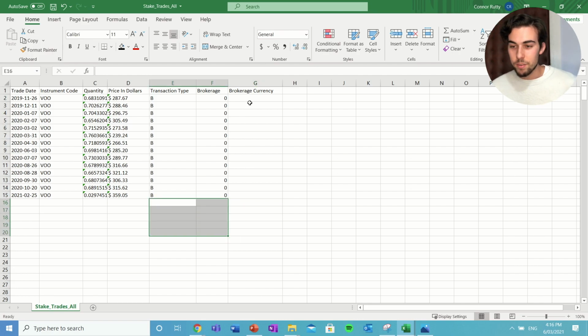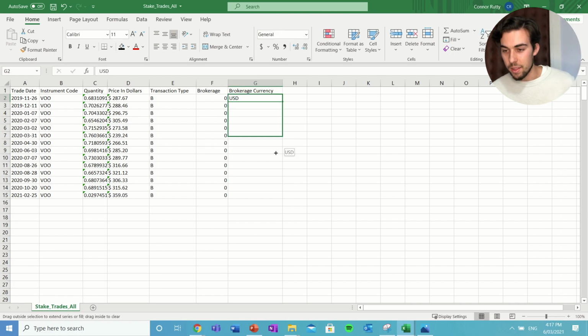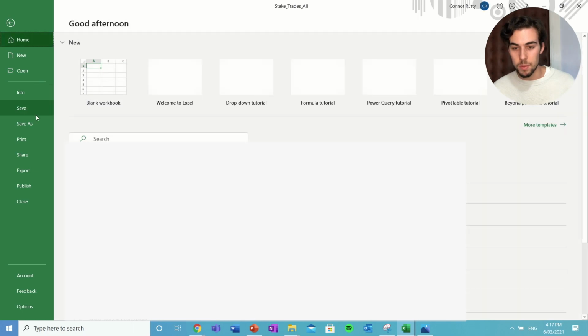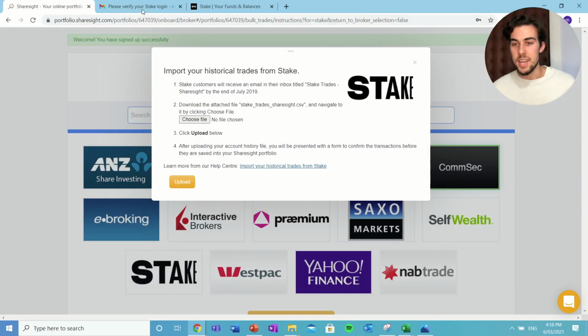And finally, very easily, brokerage currency. For Stake, it's all USD. So all you need to do is type that in and then take it down for your entire list. And that's it. From this point you save the document, make sure that the file type is CSV, save it where you like, and now we'll go back to Sharesight's website.